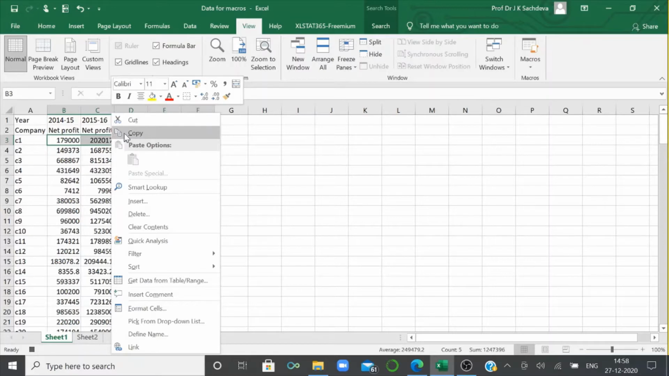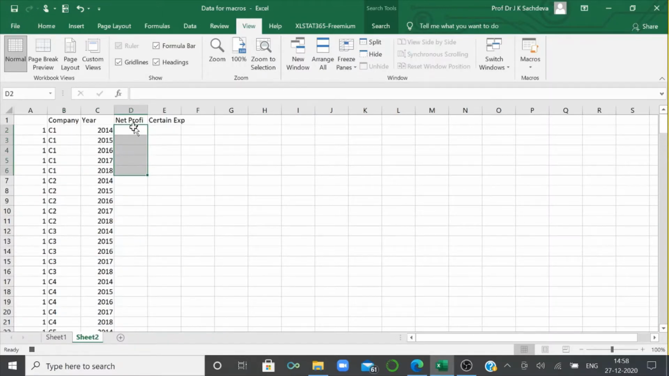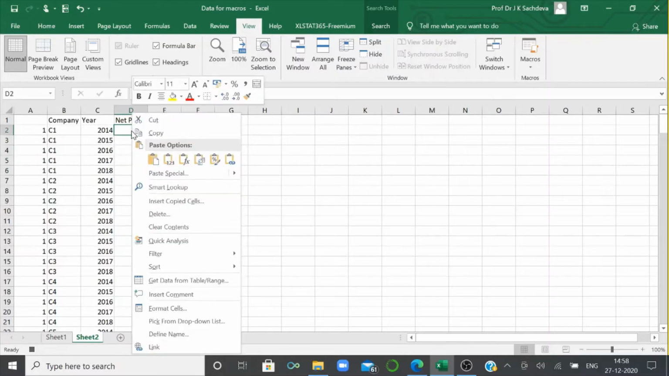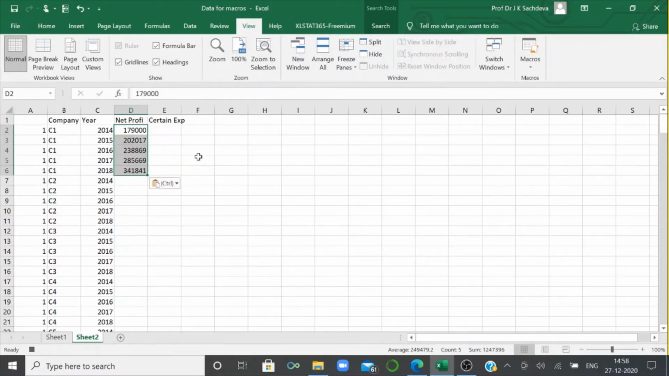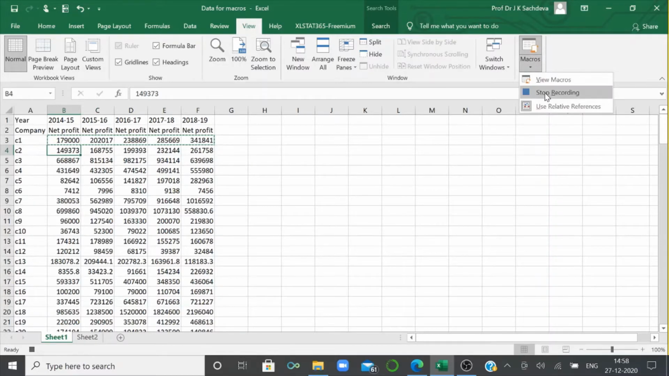Copy these cells, go to the second sheet, paste it vertically or as transpose, go and mark the next cell because we want to go to the next cell. Go to sheet 1 and mark the next cell in the next row. Stop recording. This is what we wanted.